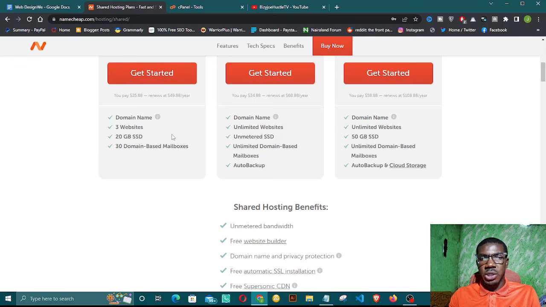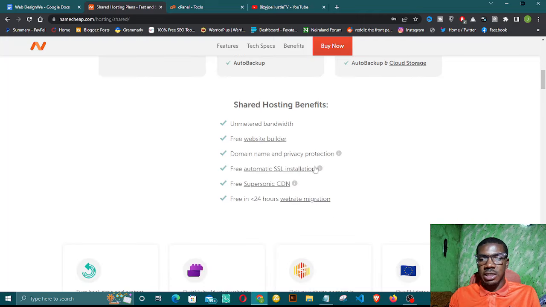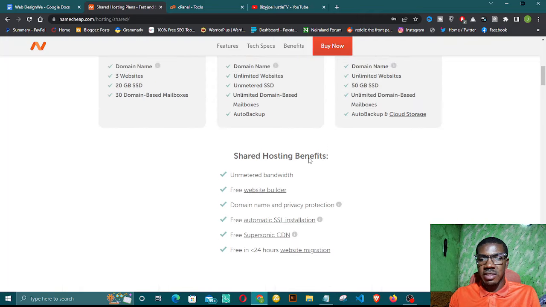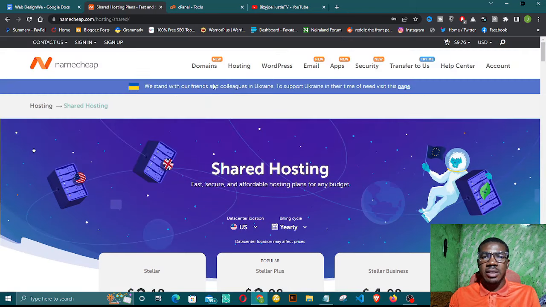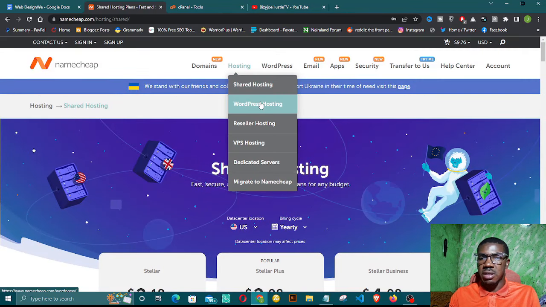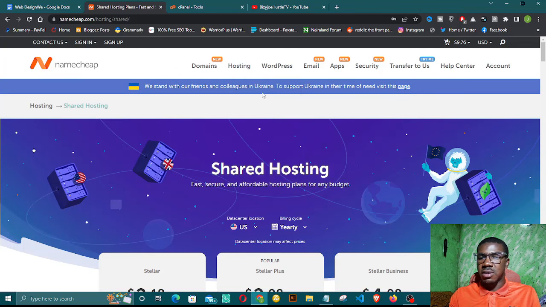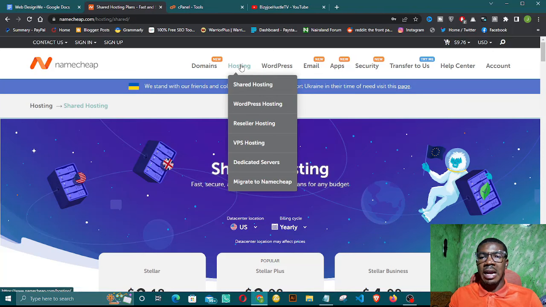then domain name based mailboxes. So they are going to create cPanel. So the reason for all this shared hosting is that you are going to have access to cPanel, and cPanel is very, very good. In this WordPress hosting, they will not be giving you any cPanel. You will not have any cPanel. Then the reseller hosting is if you want to sell hosting packages. But as you grow, you can still use VPS hosting, dedicated hosting, and all that.